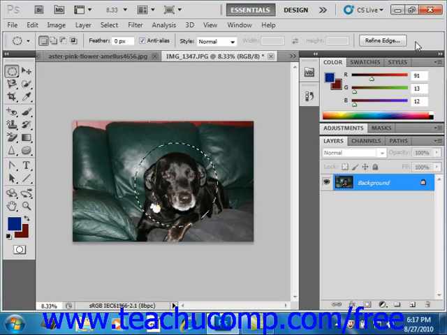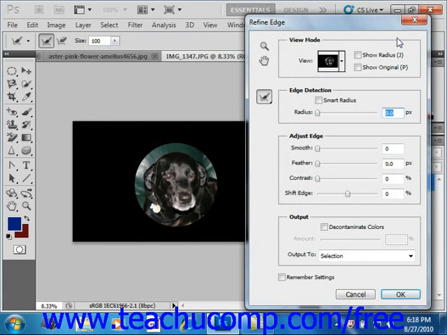When you make selections, you can also click Refine Edge in the options bar, which allows you to improve the quality of your selection's edges in the Refine Edge dialog box. You can then use the sliders to adjust the various parameters, or you can enter a value into the entry box provided. Let's go ahead and click Refine Edge. We'll view the Refine Edge dialog box.